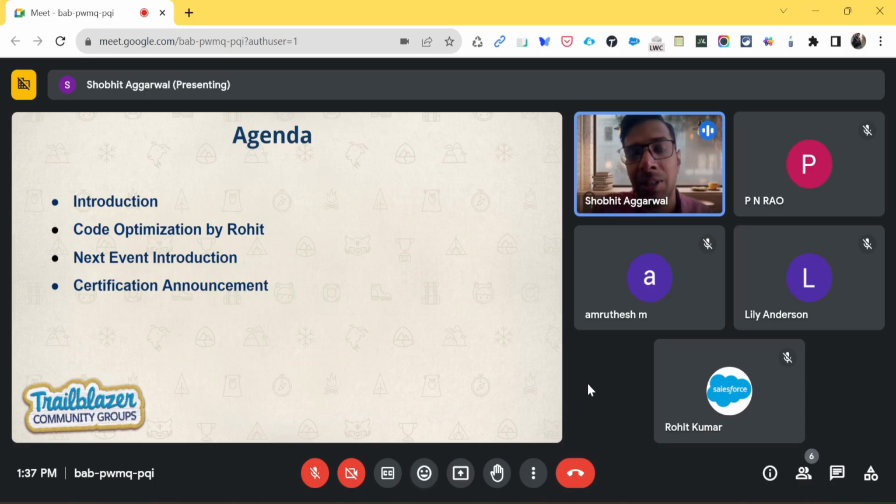Because what I see since I started my career, everyone knows the basics, like how to write a trigger. But how to write an optimized trigger in fewer lines is a skill set that every developer, architect and consultant should have. And if you are on the admin path and thinking of moving towards development, as per the market situation right now, I think this session is going to be the best session.